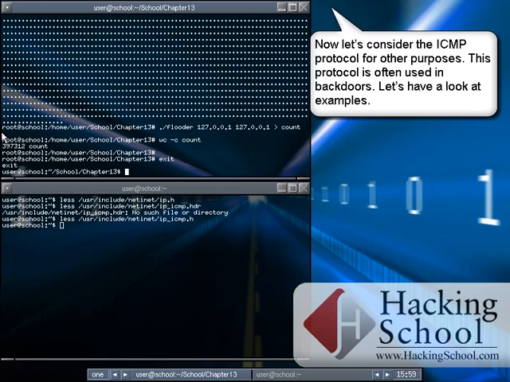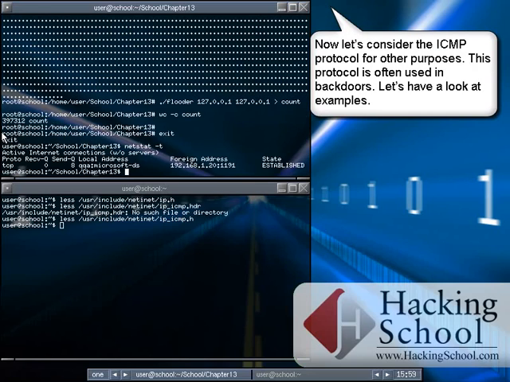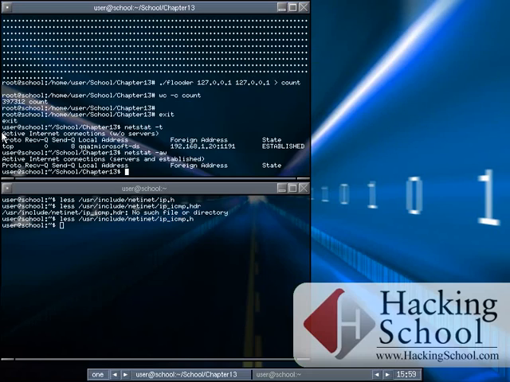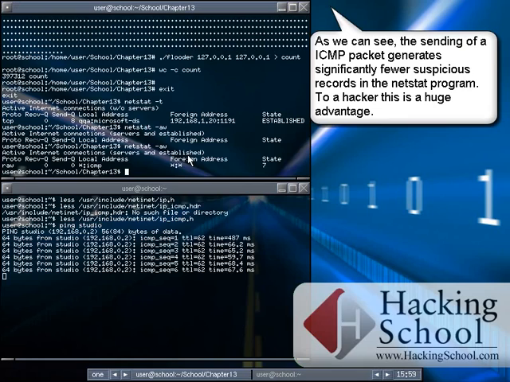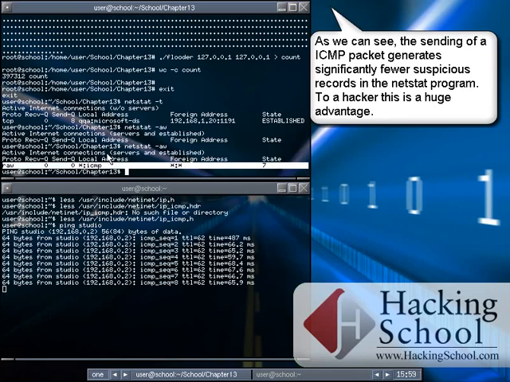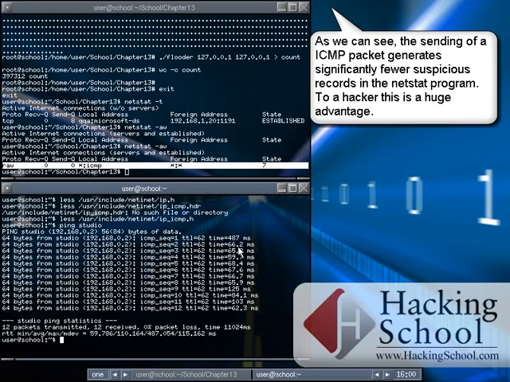Now let's consider the ICMP protocol for other purposes. This protocol is often used in backdoors. Let's have a look at examples. As we can see, the sending of the ICMP packet generates significantly fewer suspicious records in the netstat program. To a hacker, this is a huge advantage.